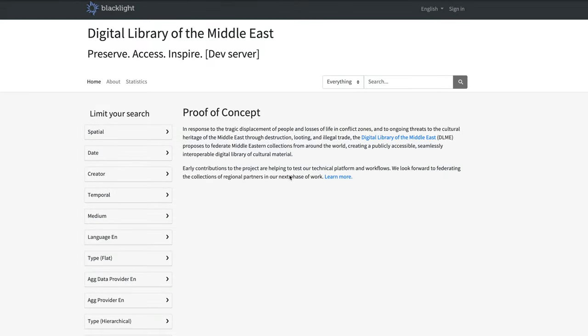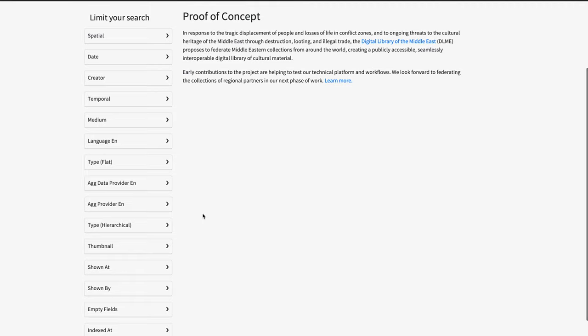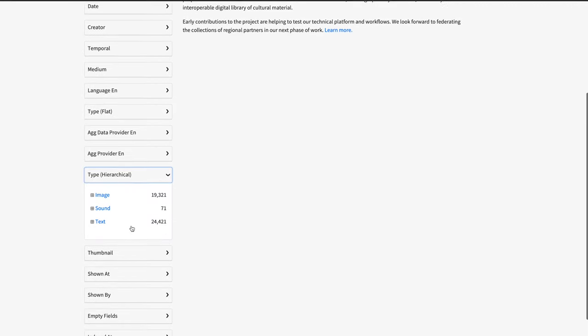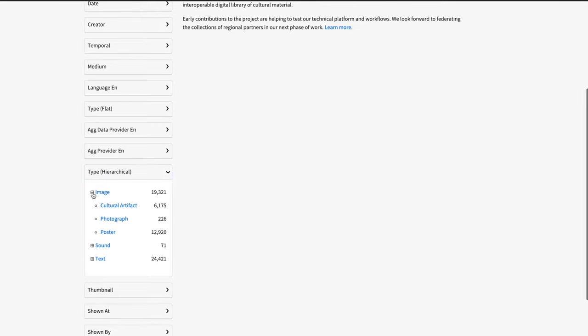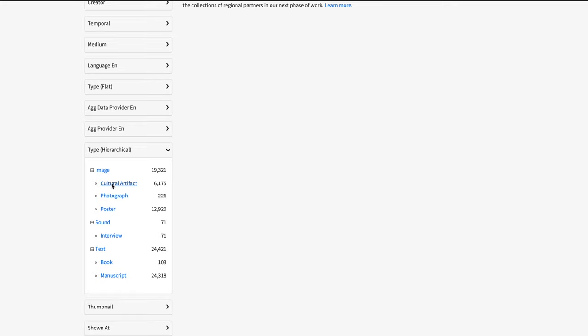One of the things that I'll start off with is that we have a hierarchical facet here that you can see. So we have the ability to take our top level types. In this case, for the content that we have indexed here on dev is image, sound, and text. You have the ability to drill down into these and then see the subtypes.